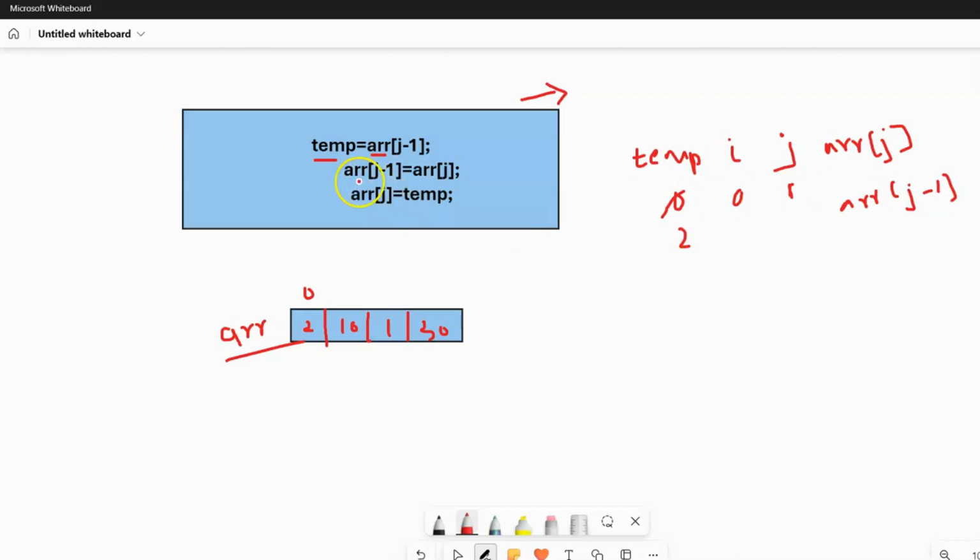Next it says arr of j minus 1 is equal to arr of j. That means the j value is 1, so 1 minus 1 is 0, so arr of 0, that means 2, is equal to arr of j. The j value is 1. So that means arr of 0 is equal to arr of 1. Fine. This particular line of code means this. What is happening?